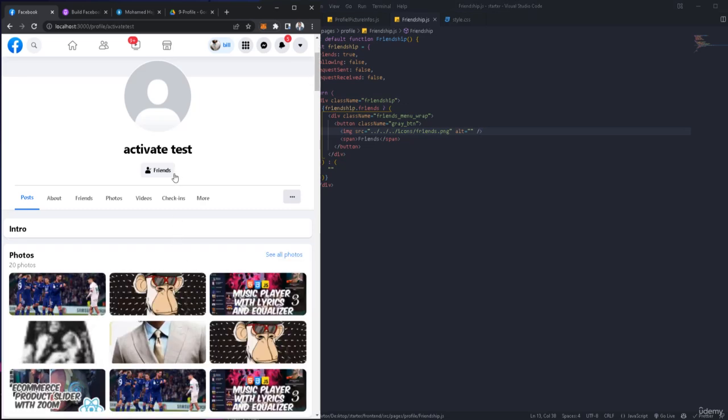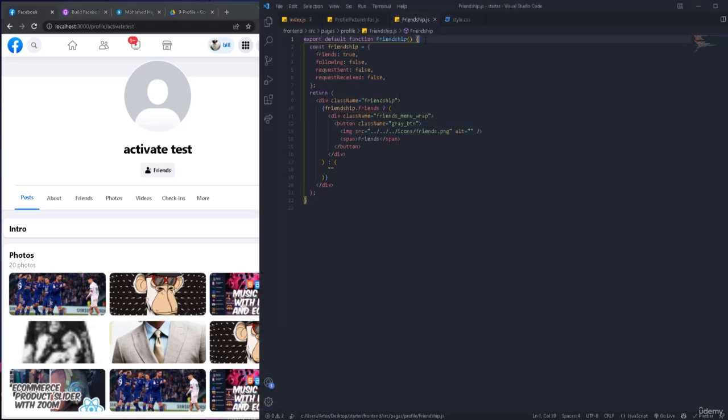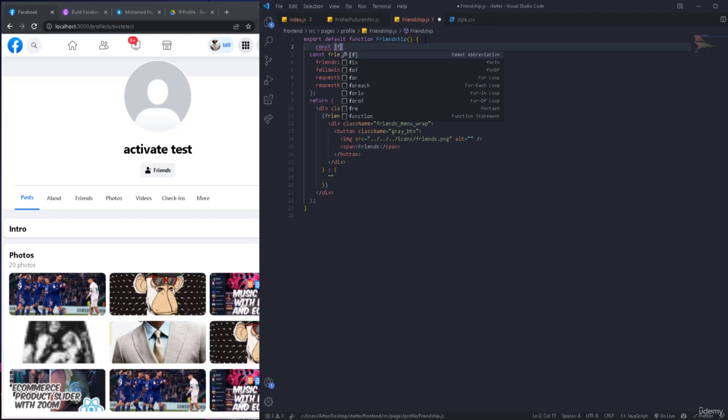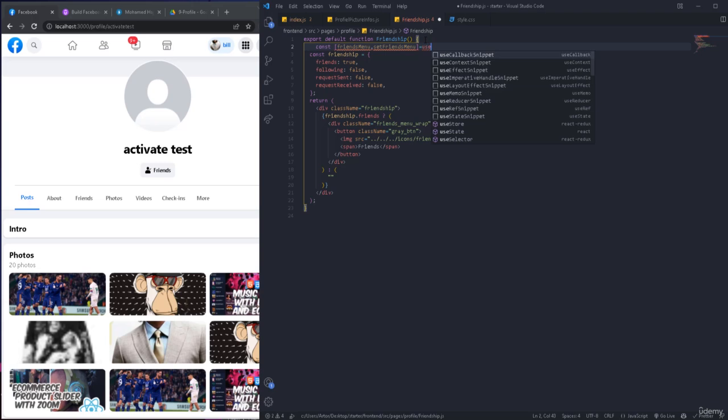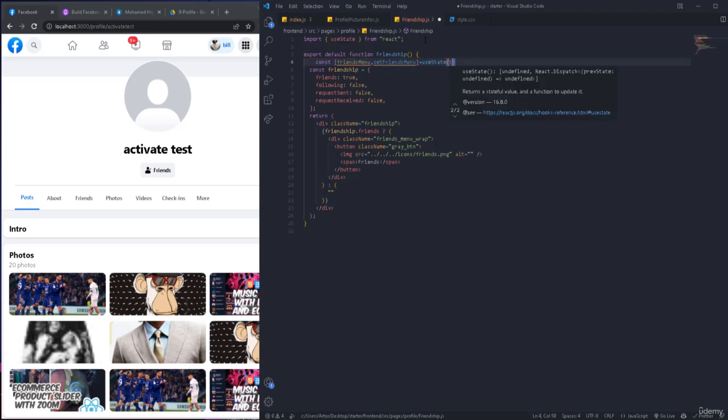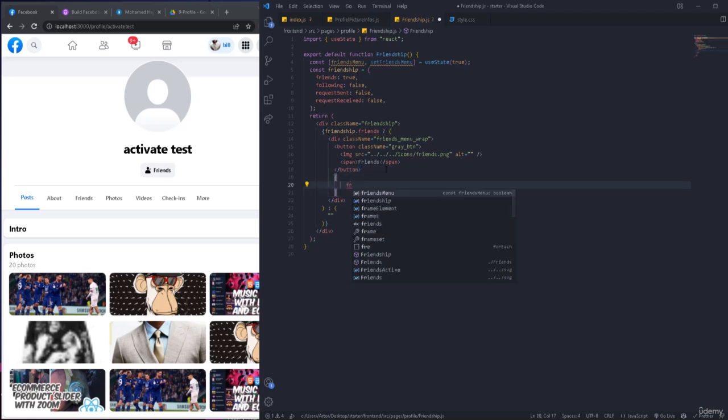That's if we are friends. This is what we're gonna show, but also we're gonna have a menu there. I feel like I can work on that. So let's have a state for it. Friends menu, set friends menu. It's gonna be use state, and let me make it true so we can see that. I can go after the button and check if the friends menu is true.